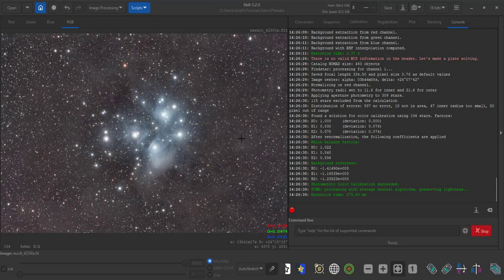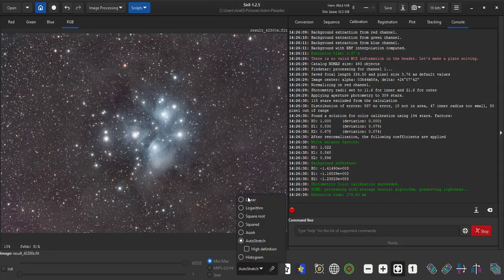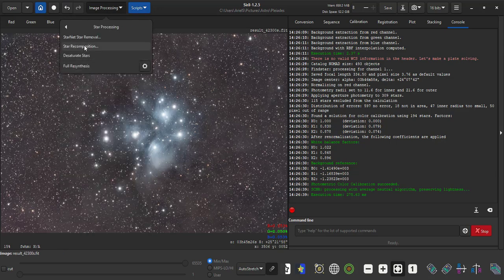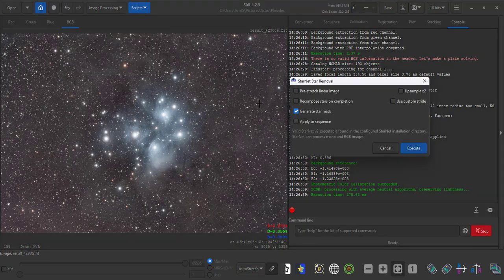Once you applied your color calibration, now we're going to remove the stars. I like to remove the stars. Now again, if you didn't want to remove the stars, you actually could just leave it as is, go to a linear state, and then start doing the rest of the workflow. But I like to remove the stars from the image and then process the actual image and not the stars. So in order to do that, what we're going to do is leave it there, go to image processing, star processing. We're going to go to starnet removal.